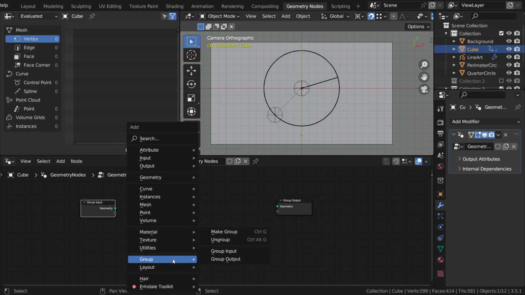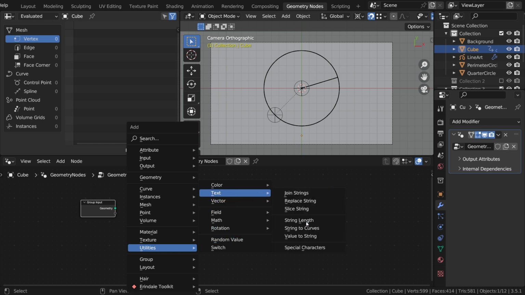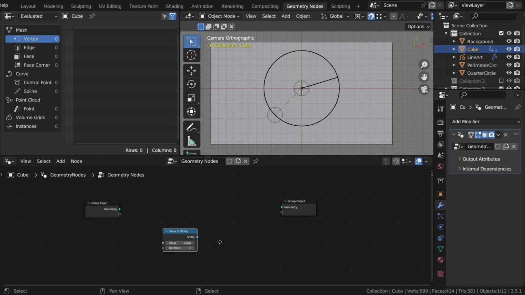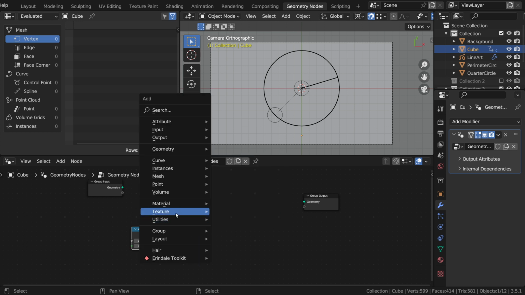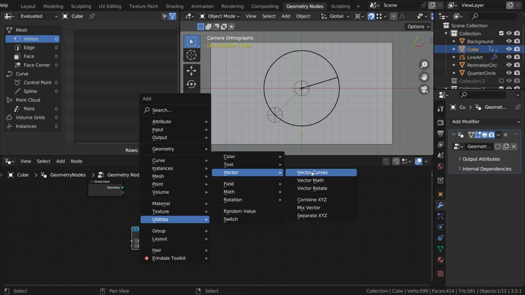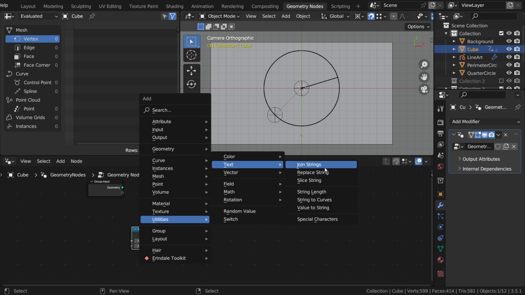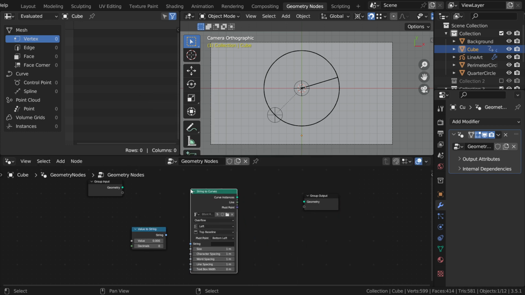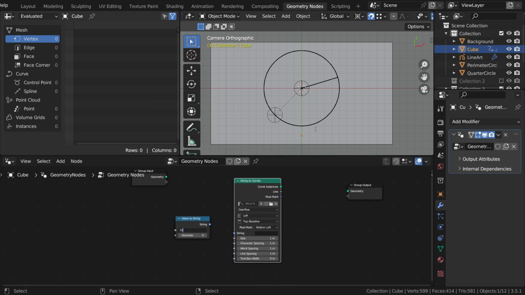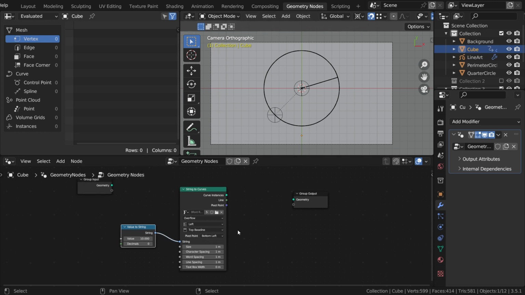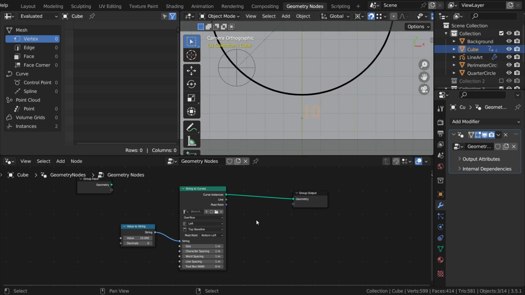Okay, I found it somewhere, and I know it's here. Utilities, text, value to string. So I'm going to put a value to string. The value is going to come from the math that I'm going to do right now with text, and then string to curves. So let's start with a 10 real quick. Shove that in there. Shove that out here. So it already shows me a 10 right here.